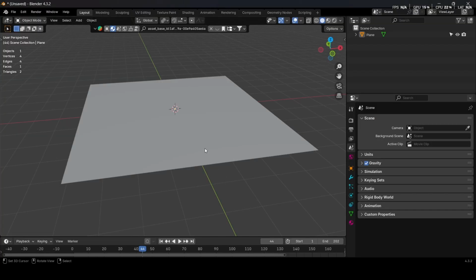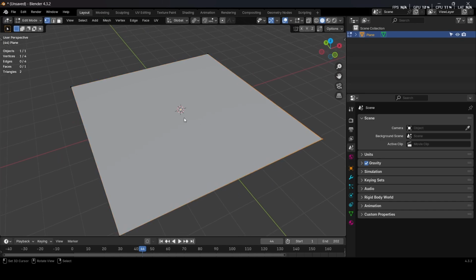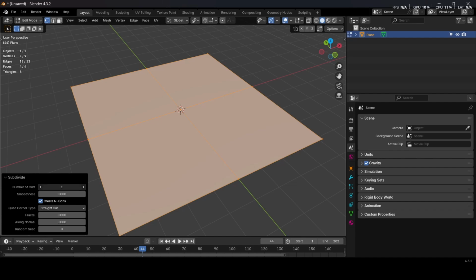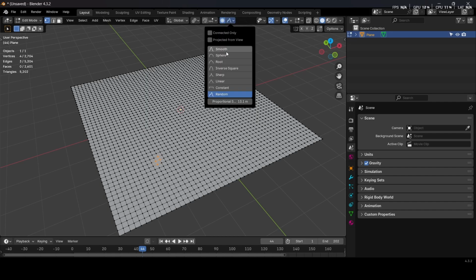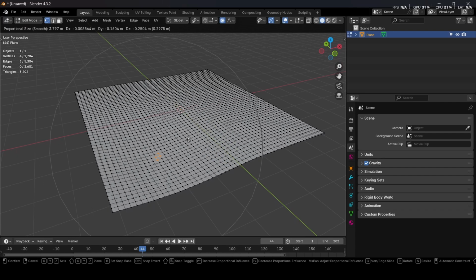Now to create the mesh in Blender, it's pretty straightforward. Let's start on the plane. Go to edit mode and subdivide your mesh about 50 times. Something like that. Now, through proportional editing, you can deform it. You can do this to your desire, that's how you have to create it.